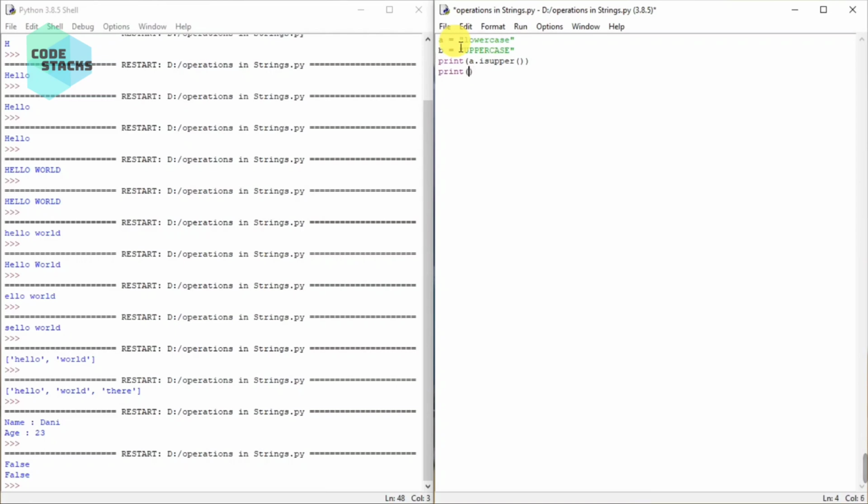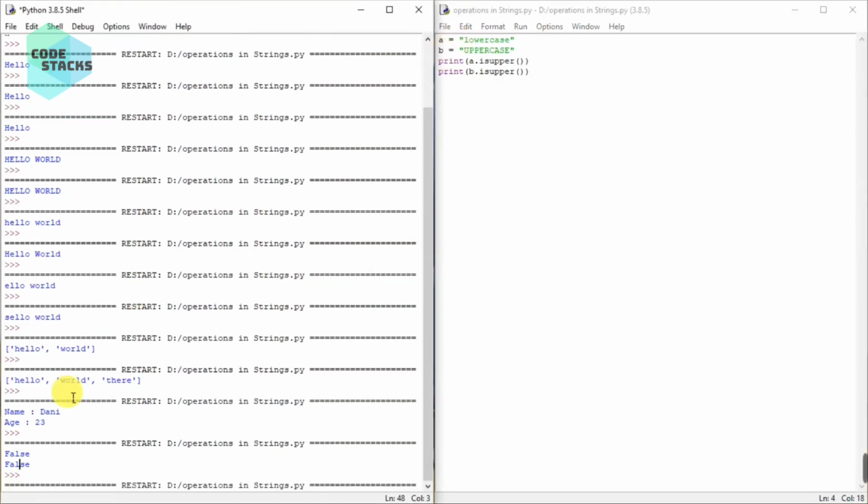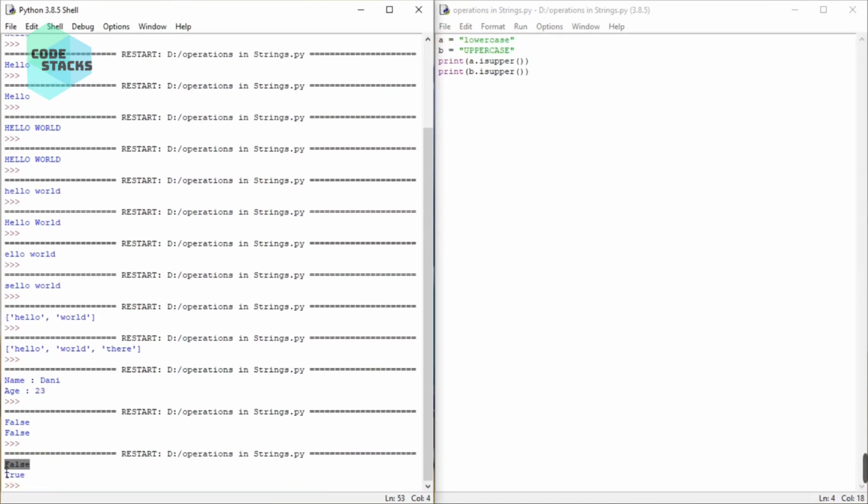Now if we check the same for b dot isupper. So let's try running it. So it prints out false and true. So a was not in uppercase and b was in uppercase. That's why it printed false and true.